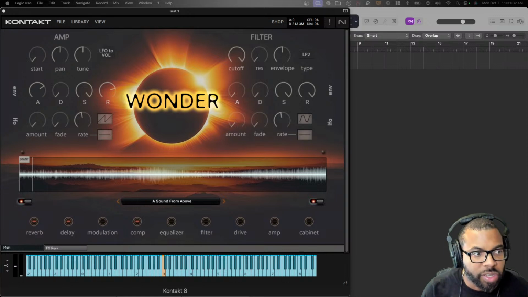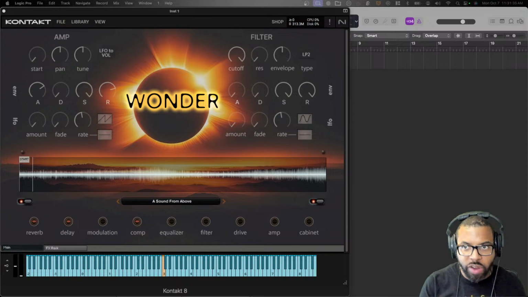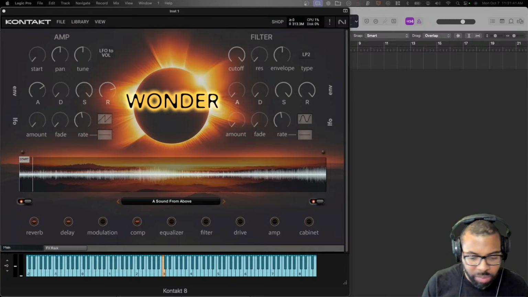This is going to be my first look at the Wonder for Zero G. This video is currently unlisted because the plugin is not out yet. But shout out to Zero G and the whole team, Ross and the whole team over there, for sharing this with me. This is just how I do a first look at these things.